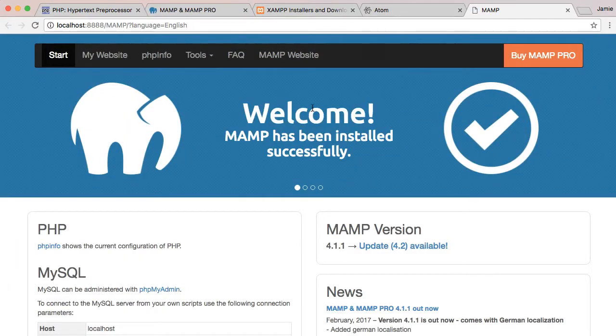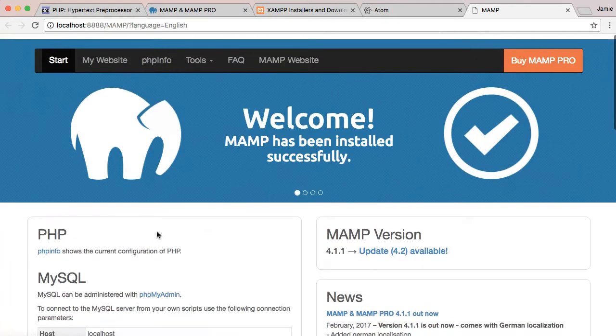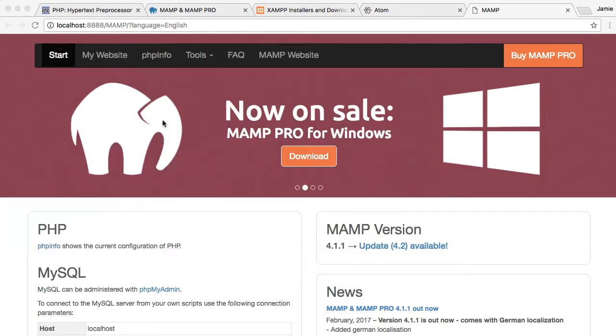It's launched the welcome message saying that MAMP has been installed successfully, and gives you some information as to what you can do with it. If we come back over to MAMP, you'll notice that we have our servers running. We can open the web start page, which is right here in the background, and then you can also stop the servers if you'd like to. So let's just get this out of the way.